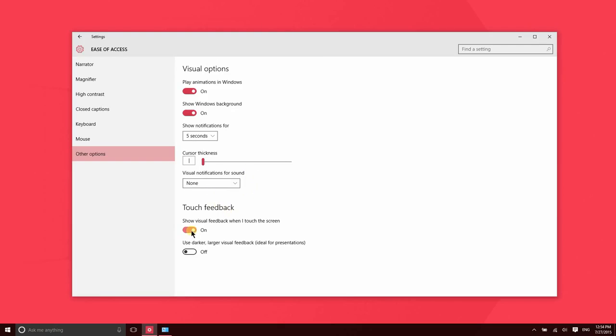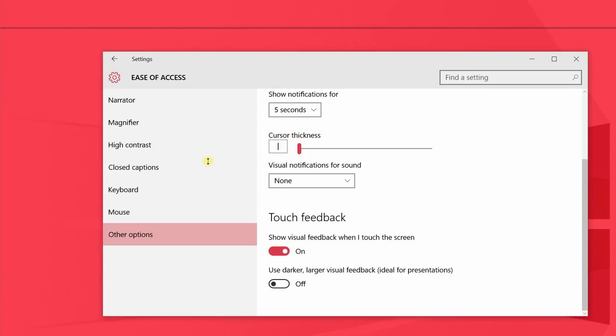For those of you using a touch screen, you may want to see visual feedback. Essentially what that does is when you touch the screen, there's going to be a visual indication of that underneath your finger or underneath the stylus. So let me go ahead and show you what that looks like. I'm going to have to switch displays. Alright, so with the show visual feedback when I touch the screen on, you'll see this visual cue whenever I touch the screen. If I drag my finger around the screen, there's a little bit of a trail. And then if you turn on use larger, darker visual feedback, it'll be very apparent where you're touching the screen. So if you're using this for a presentation, it will be much easier for people to see what you're doing.